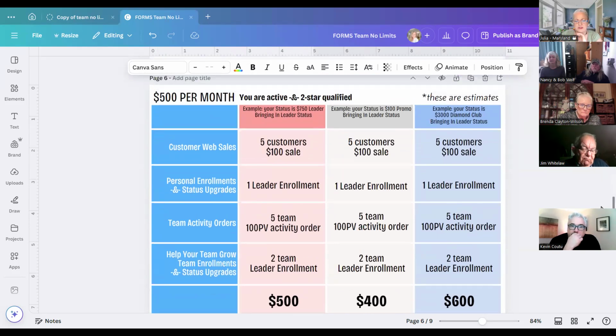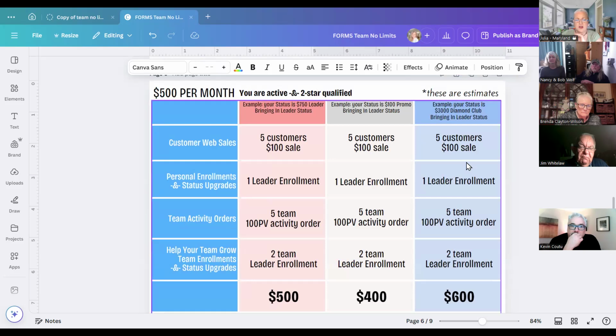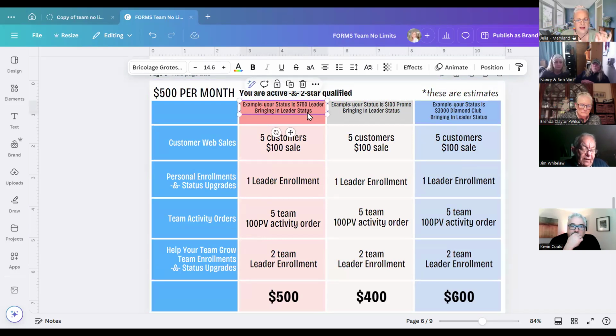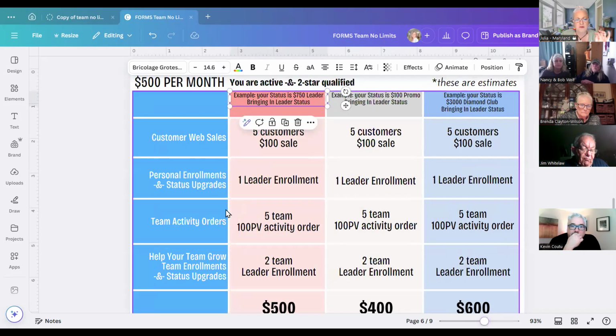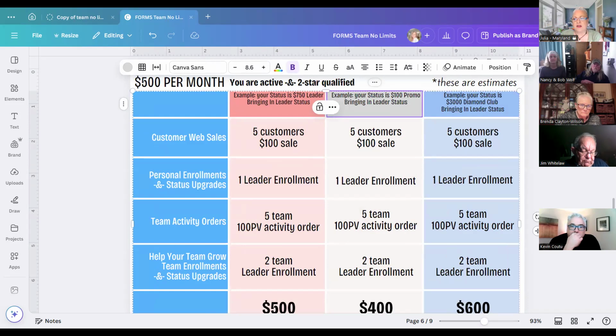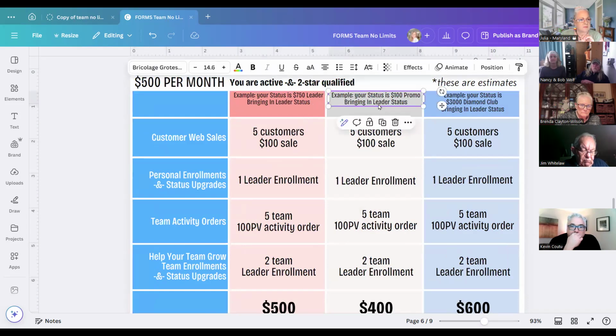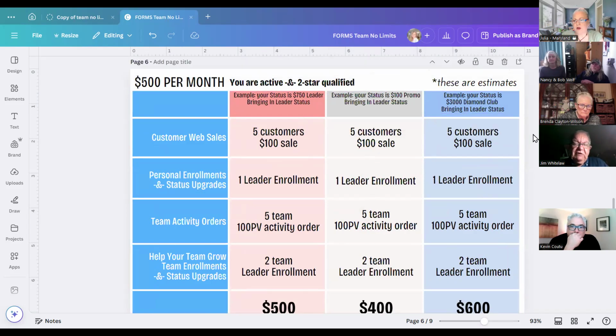Somebody comes to you in the business and says, I want to make $500 a month. That's really common, right? Making at least $500 a month is really common. What do I need to do? Here's the plan. If they are a leader rank, meaning they came in at 600 or 750, that is the red column. If they came in at $100 status, that's the gray column, the white column here in the middle. And if they're a diamond, that's the blue column over here on the far right.